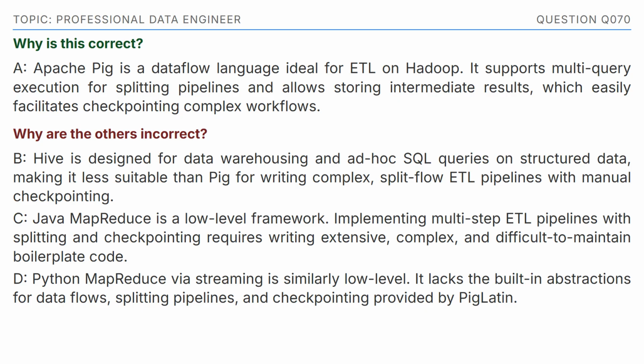B. Hive is designed for data warehousing and ad hoc SQL queries on structured data, making it less suitable than Pig for writing complex, split-flow ETL pipelines with manual checkpointing. C. Java MapReduce is a low-level framework. Implementing multi-step ETL pipelines with splitting and checkpointing requires writing extensive, complex, and difficult-to-maintain boilerplate code. D. Python MapReduce via streaming is similarly low-level. It lacks the built-in abstractions for data flows, splitting pipelines, and checkpointing provided by Pig Latin.